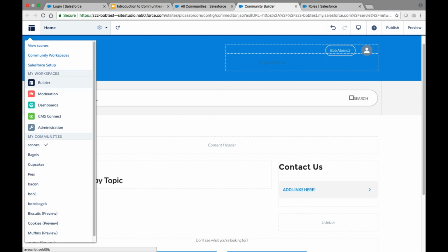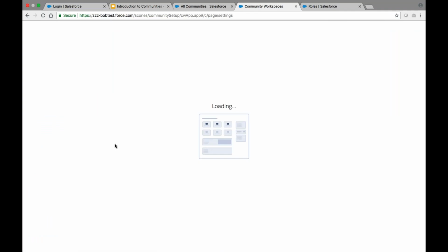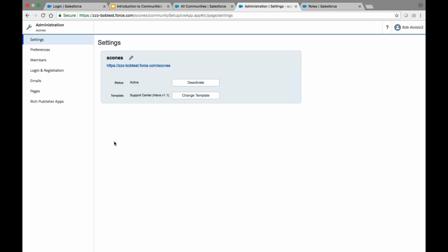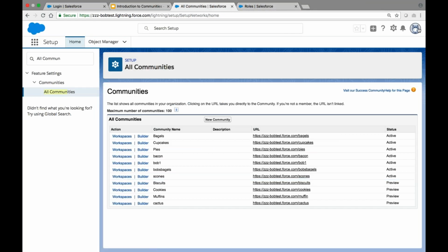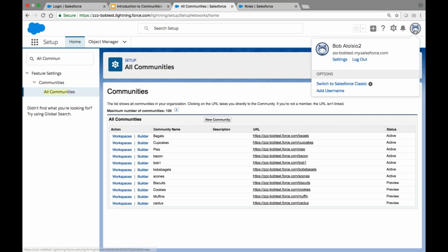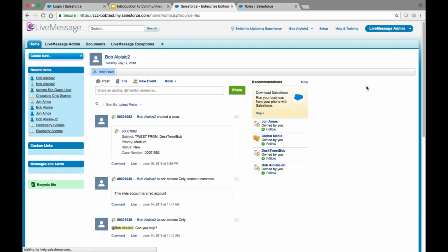In the upper left-hand corner, click on this icon, and we want to go down to the Administration tab. Apologies about that. We want to actually go and click Astro in the upper right-hand corner of the screen and do Switch to Classic. Then click on Setup.